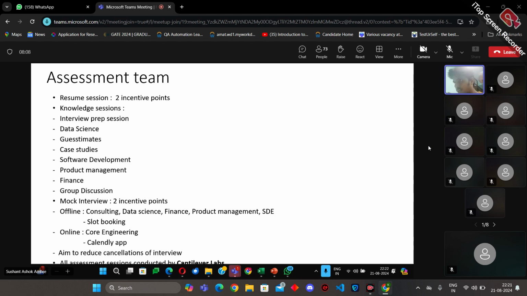In the 24-25 season, there were no incentive points for the resume session as well as for attending the mock interview. So these incentive points are zero. From the assessment, students will get zero incentive points this year. Okay, it's clear, I think.